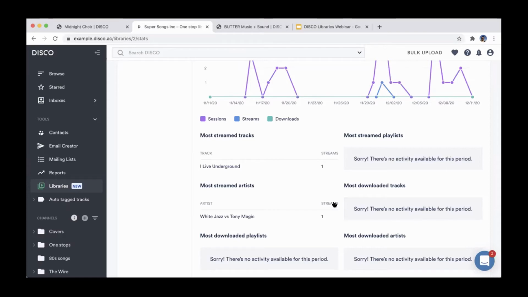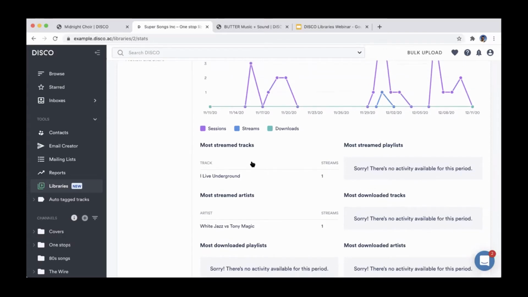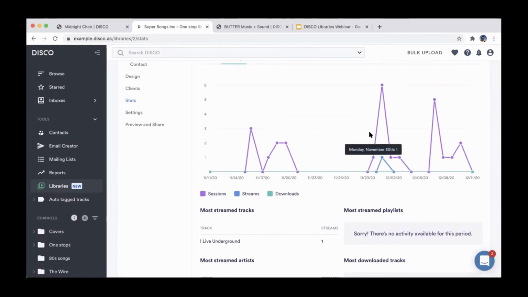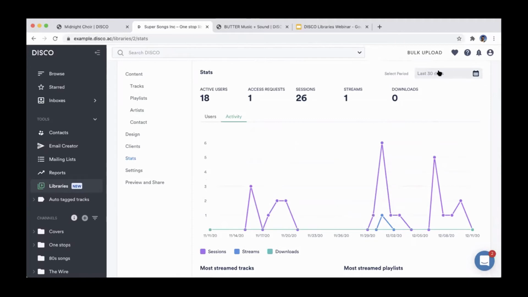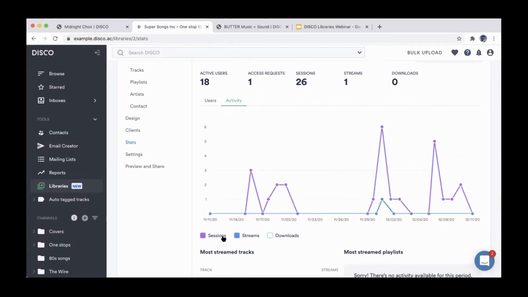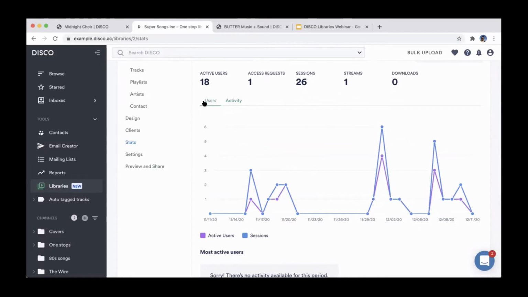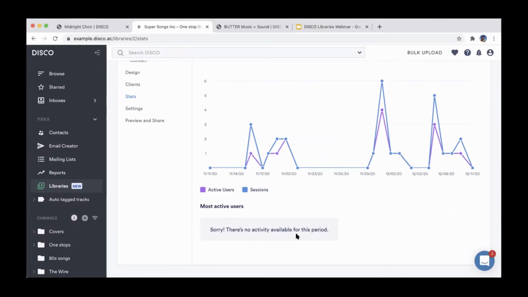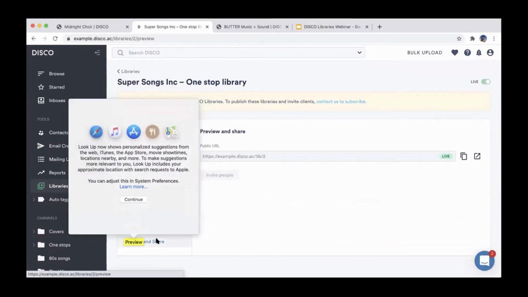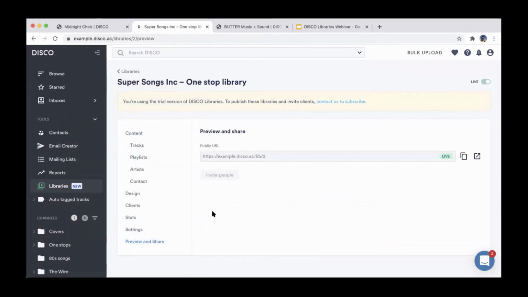This is aggregated, so just most streamed playlists, most streamed tracks, most streamed artists, most downloaded tracks, that kind of thing. And you've got graphs. You can look at a time period of activity. You can add and remove the different things here. There's a users area as well, activity and users, most active users. This is an imaginary library, so there aren't really any users on it. So that's stats, preview and share, pretty straightforward.